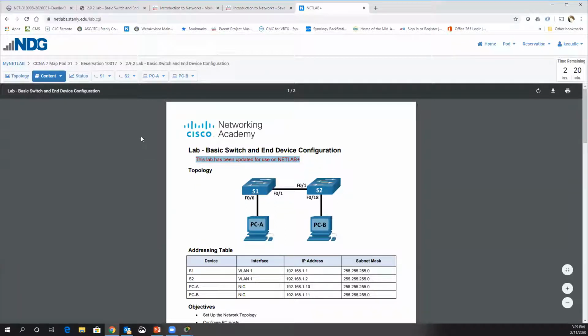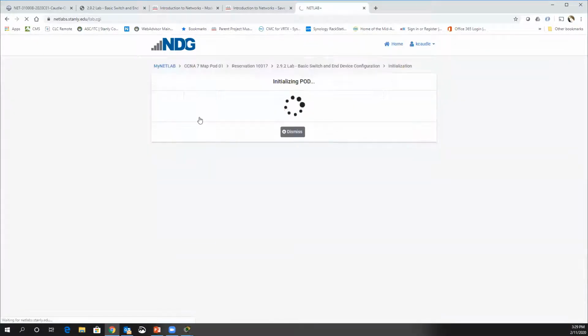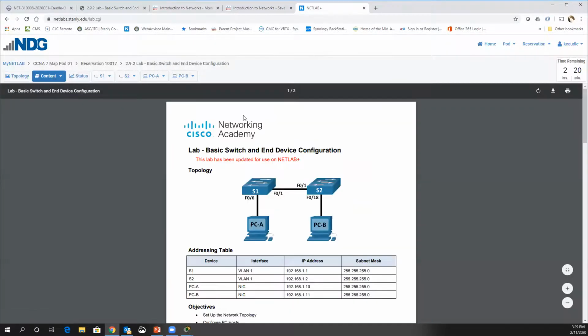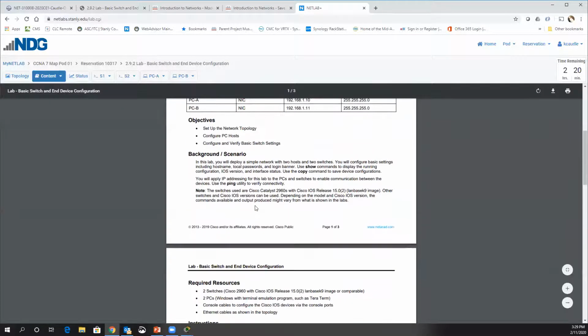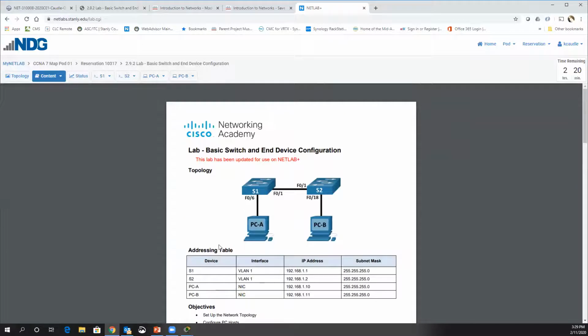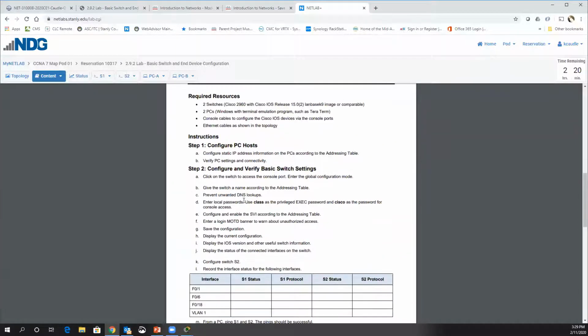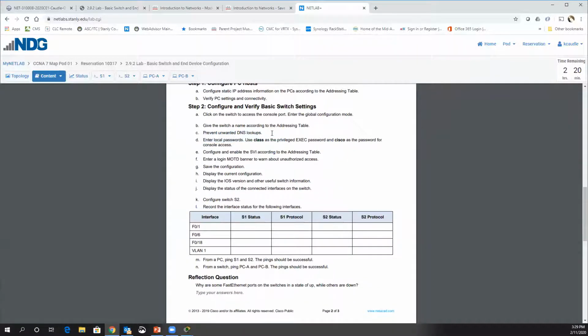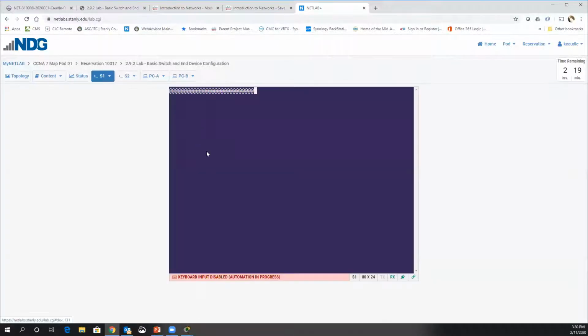So when you go to do your labs and you've done your reservation, you've entered the lab. At this point, you need to be using the lab documents under content to do the lab. And it will walk through and tell you what you need to do. I strongly recommend, especially the way the new curriculum is, that you do your Packet Tracers first, then go do these labs, because these labs do not handhold you anymore. They say, give the switch a name, prevent unwanted DNS lookups. These are all things you do in the Packet Tracers, but they're not showing you exactly how to do it in here.